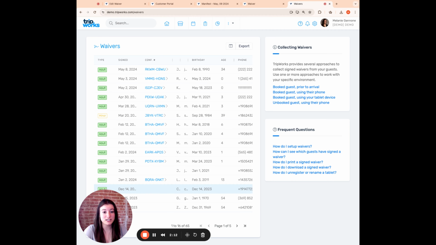Lastly, you can manage and review all signed waivers inside your account under your waivers portal. This will show you all of the previously signed waivers, birth dates, customer names, age, and phone number. We do also have a separate waiver report, which we'll get into in one of the next videos.